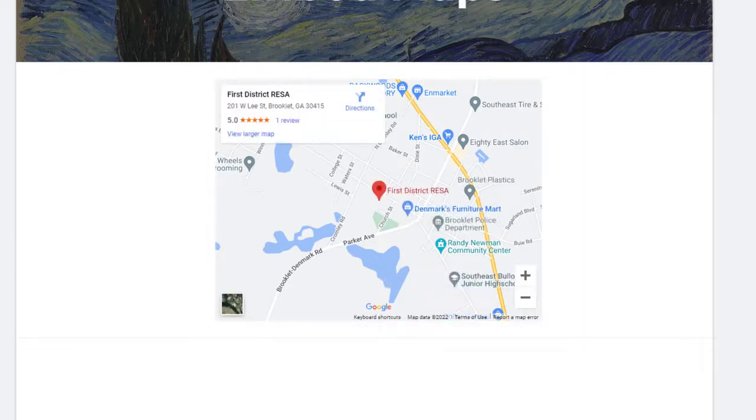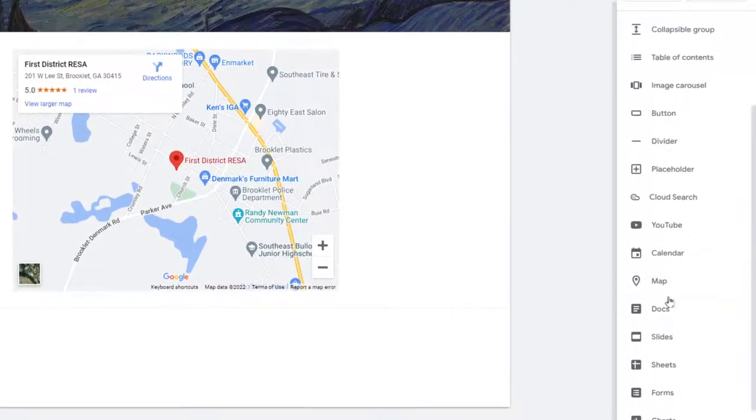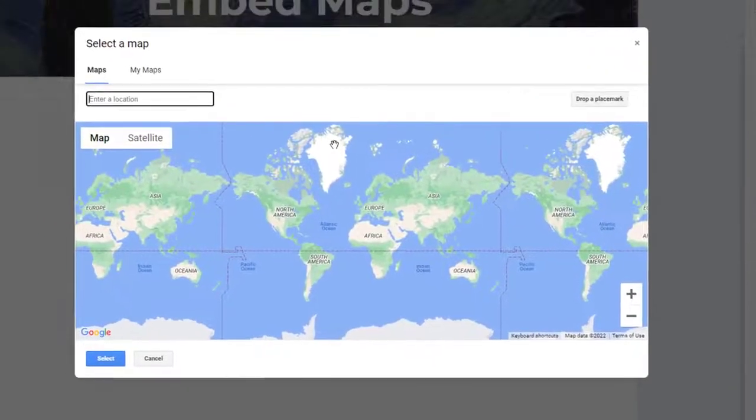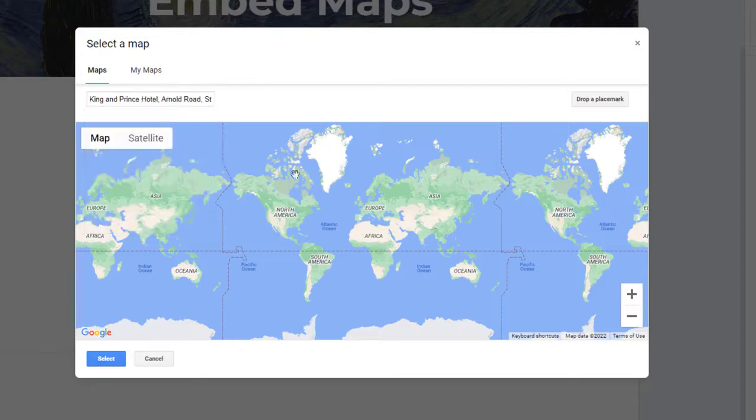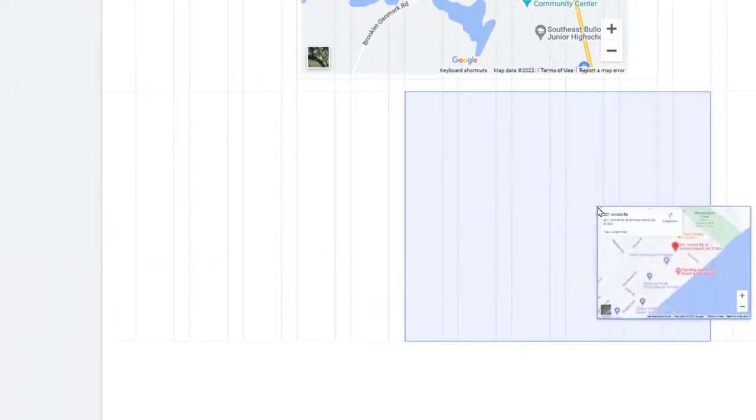People don't use this very much, but if you come over here into your Insert menu, you can choose a map. It's going to ask you for the location of whatever you want to put in there. So if I needed to, I can come in here and put in the King and Prince Hotel, St. Simon's Island. That'll bring that in, and I can resize it.